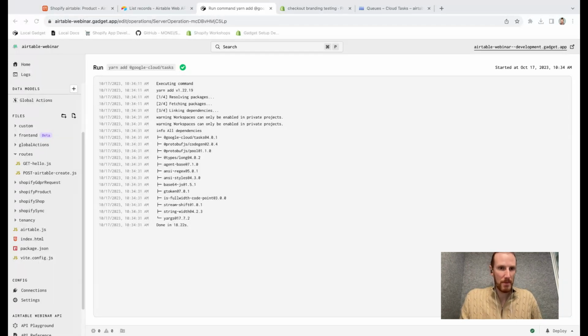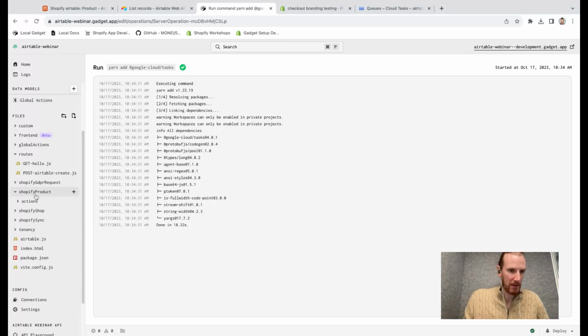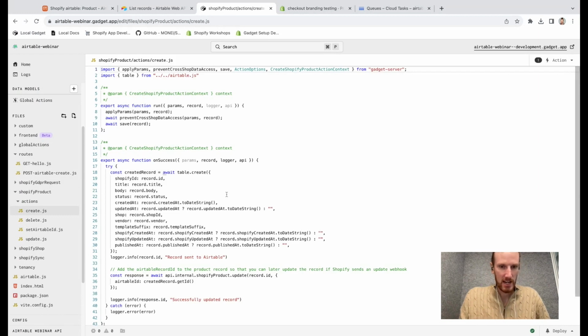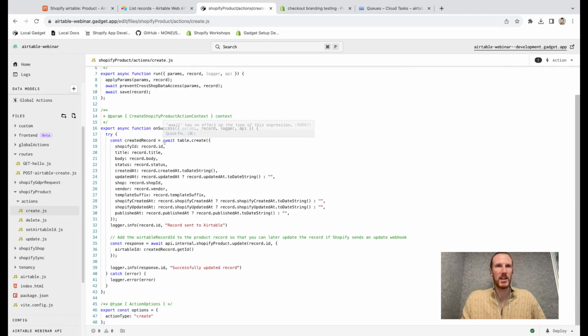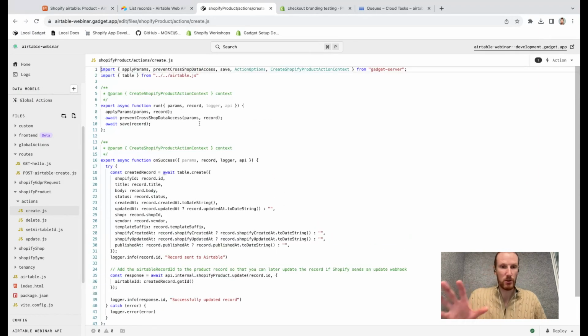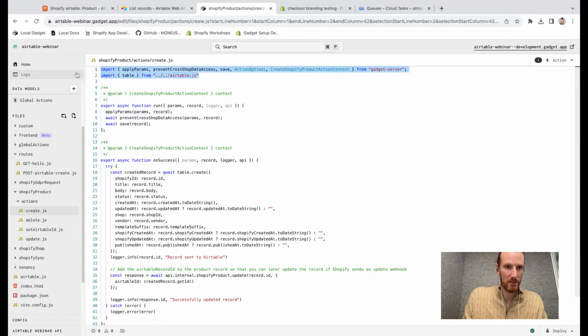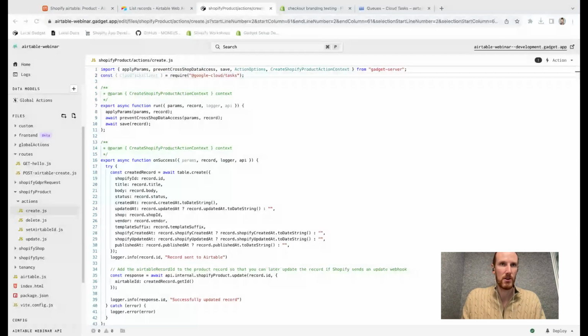Perfect. So now we need to make 2 updates. I'm just going to handle the create action right now. So I need to go in and modify my Shopify product. Instead of sending data right to Airtable, I actually want to send it to that Google Cloud Task queue. So I'm just going to do the difference here. So I'm not going to copy a whole file. Instead of importing table here from Airtable, I'm actually going to import my Cloud Task client, and I will just go ahead and set up this client first.